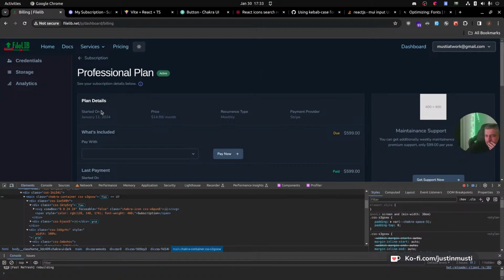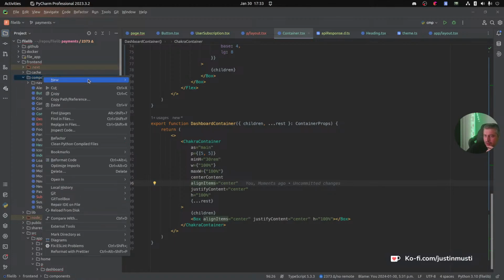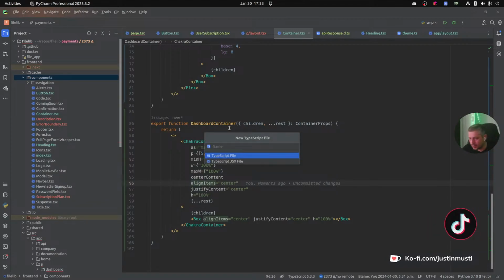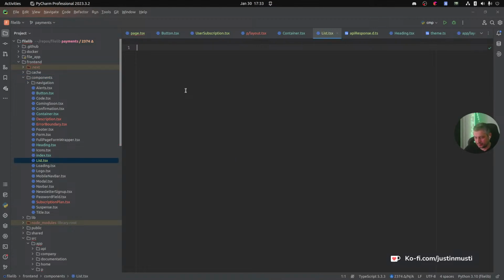All right. I kind of want to turn this into a list. Genuinely, I just want this thing to be a list. Okay, let me see if I can turn it into a list. I think that would be quite helpful. So let me go ahead and create a new TypeScript file. I'm gonna call it List.tsx. Okay.